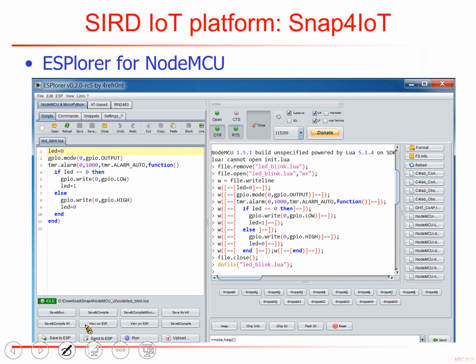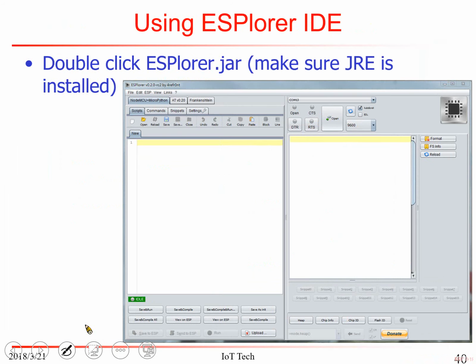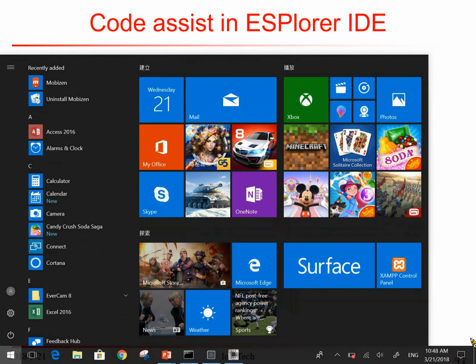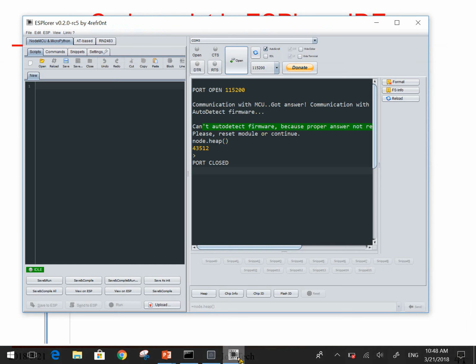Okay, so I guess you guys already installed this. So let's see how to use this tool first. If you double click the ESP Plotter.java, then you can make this application up and running like this one, right? Yours is running already, right? Yes. And then if you want to write a program, you can type Control, then you can have code assist or code insight.